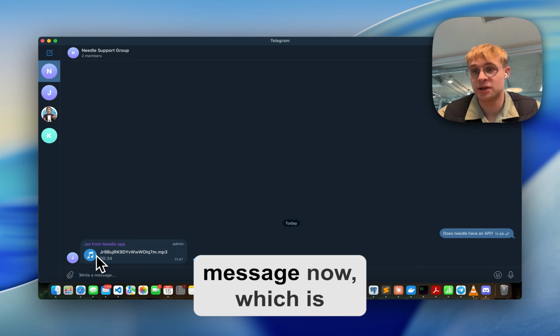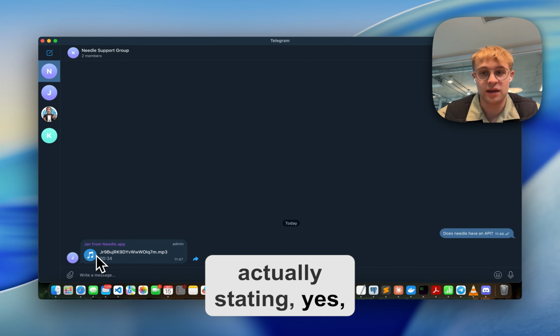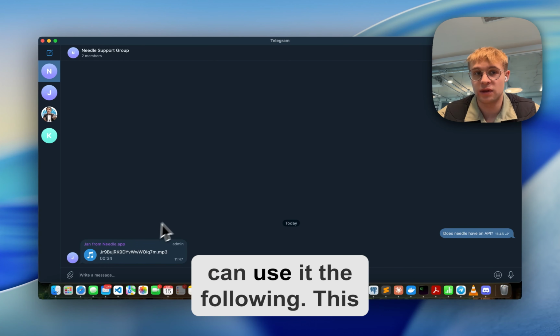Yes, Needle does have an API and you can use it the following.